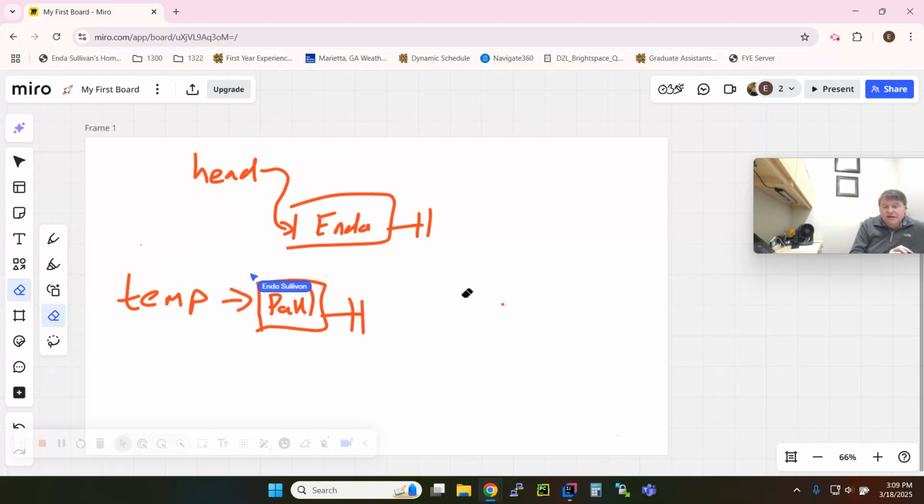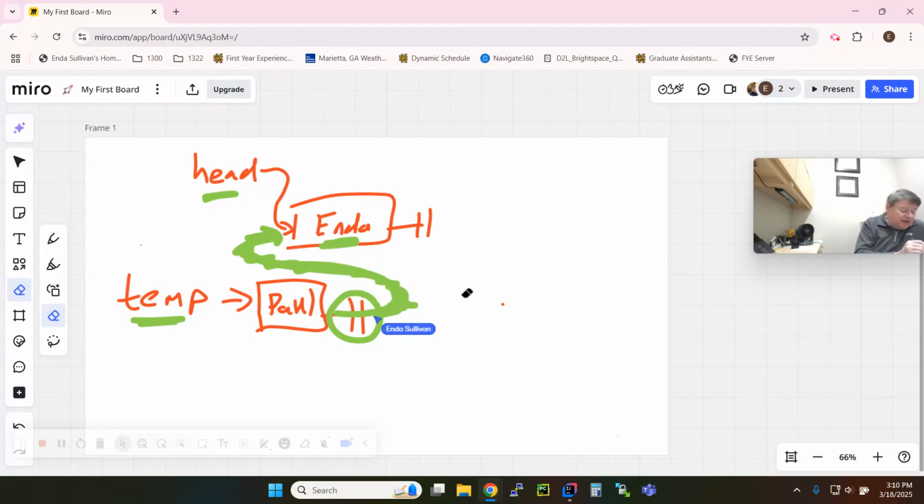Instead, what I want to do is update this link at the back. Let's change this color. This link right here, I'm going to update it to link to the front of the list. Now I can change head because there's now two ways to get to Enda. Enda is reachable from head.data, or head.name in this case, but it's also known as temp.next.data because of this next arrow out here. So once I've updated this arrow, then I'm free to move head.